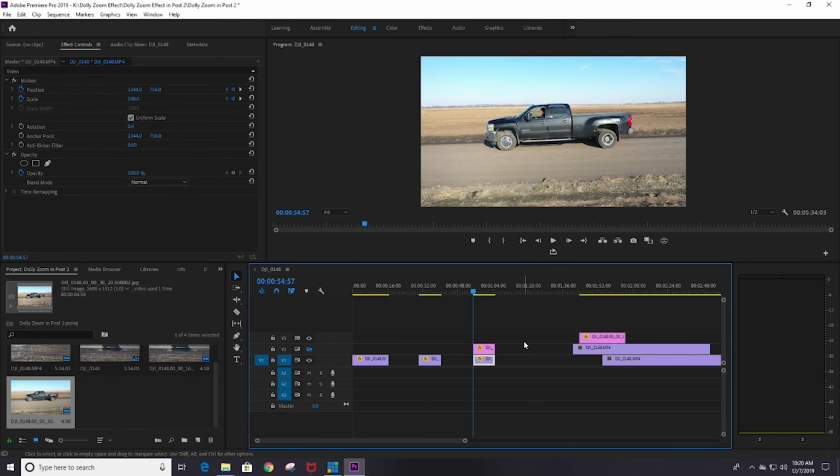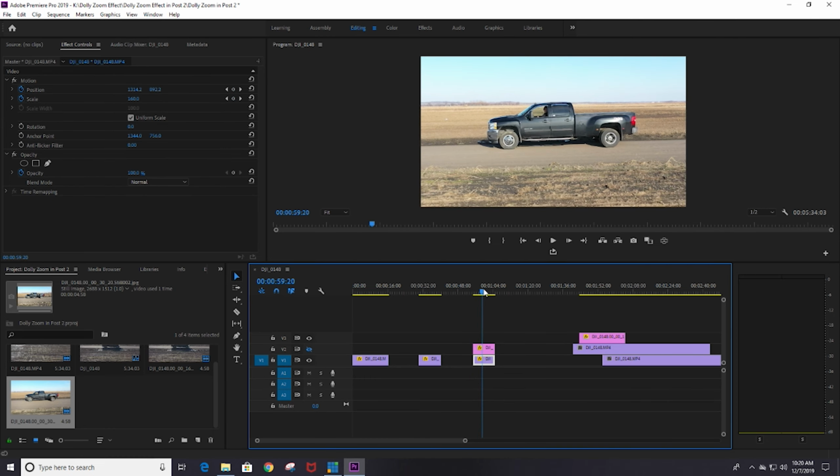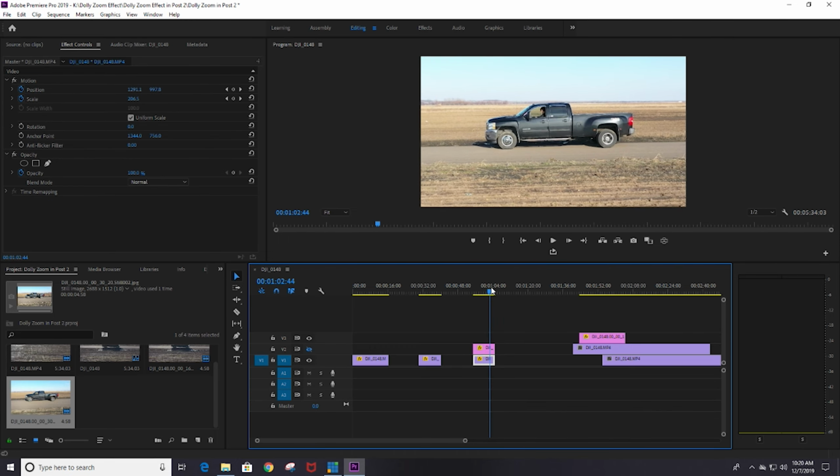Let's go back to the main frame, the first frame rather. We're at the same spot. Now let's move through the frames and watch what happens. The drone backs away, but the truck stays approximately the same size.